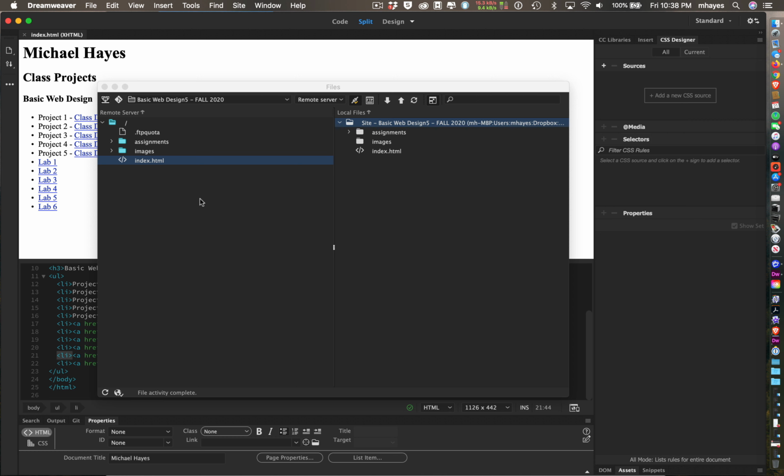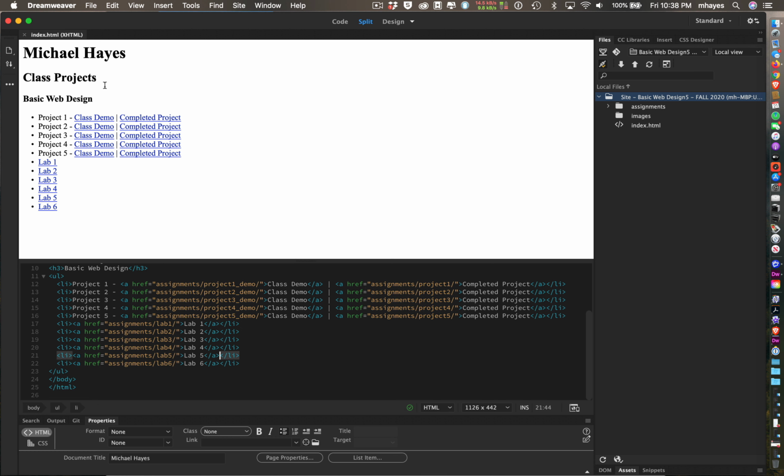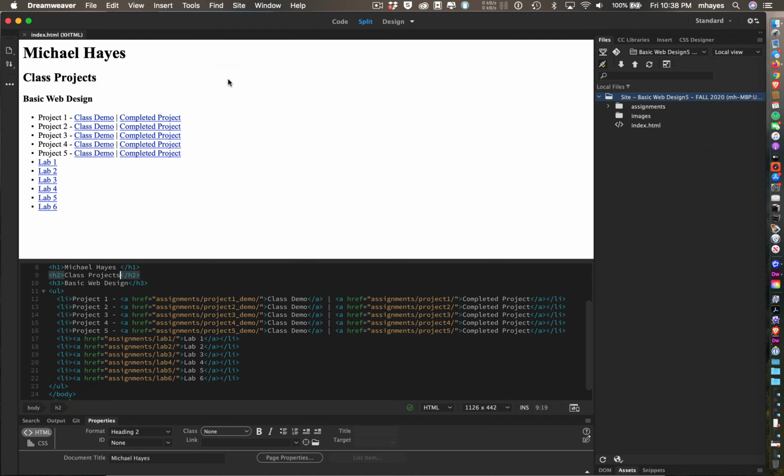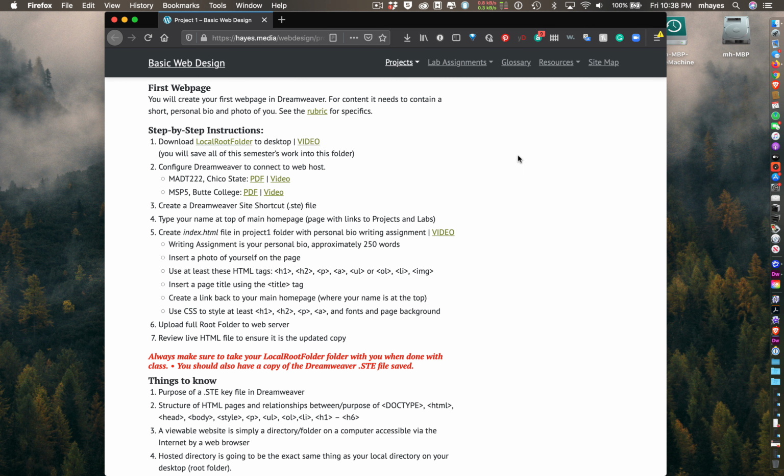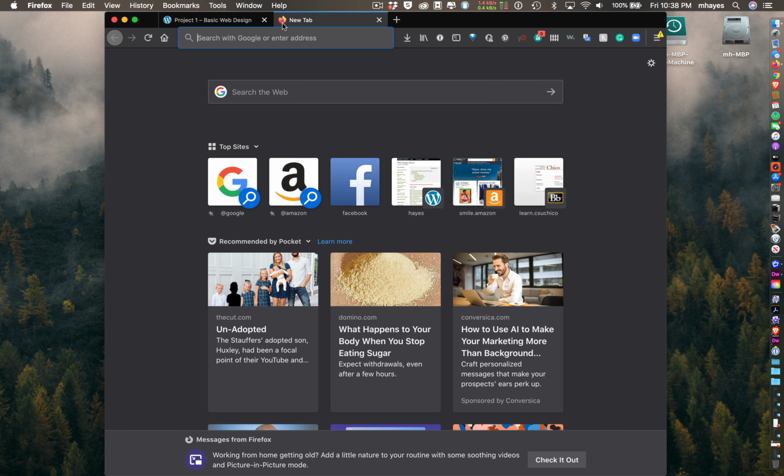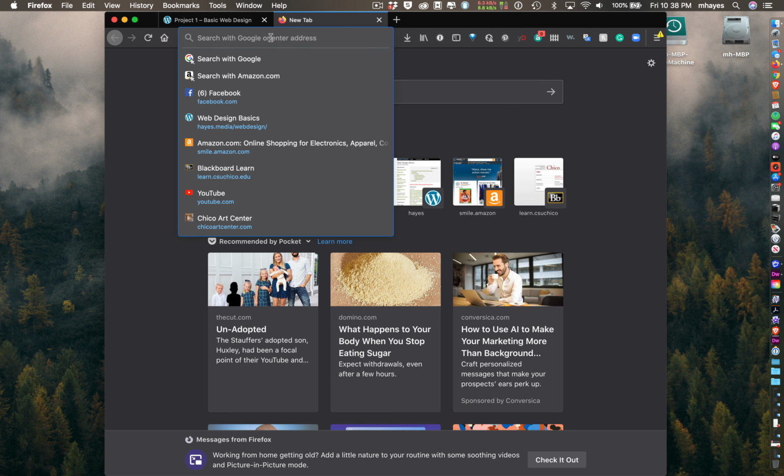Okay, all set. I'm going to click the red dot again and put that away. Now, because I've uploaded that to the server, I can actually go view it on the server. So I'm going to hide that, come back to my browser, get a new tab up here, and type my web address.